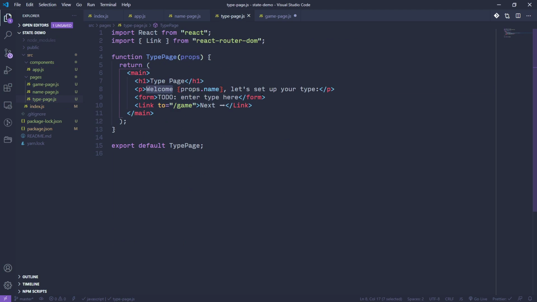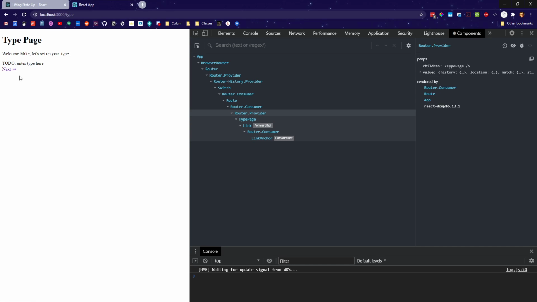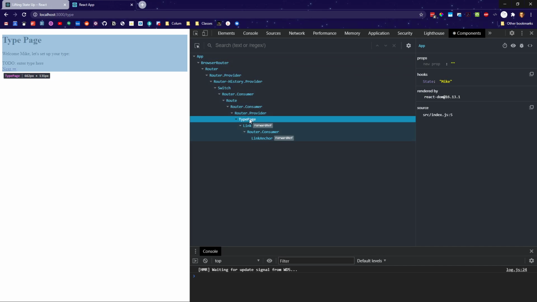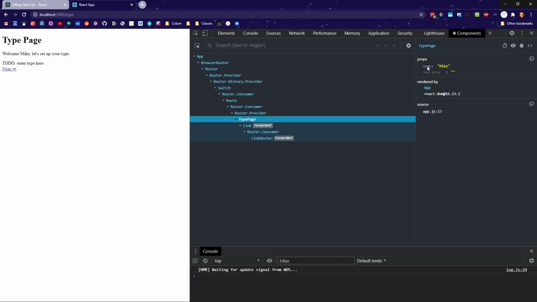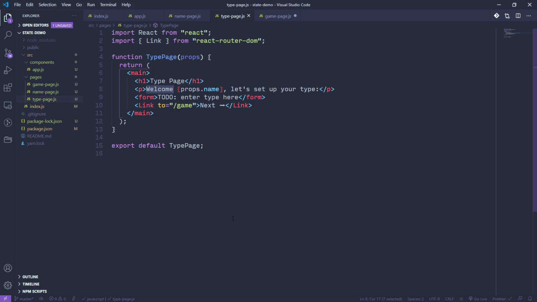So it should say "Welcome, name. Let's set up your type." Let's reload this. Mike. "Welcome, Mike. Let's set up your type." So we've now just shared a piece of state across these two pages. And we can see that here too. My app has the state, and my type page here gets that as a prop under the string name. So the key for that prop is name, and the value is Mike.